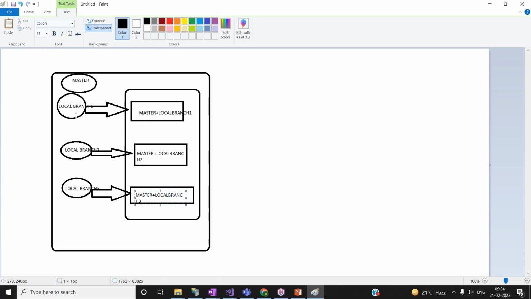So now local branch 1 contains only local branch 1 code, local branch 2 contains only local branch 2 code, local 3 also only local 3 code. Now when they push some of the code, they will commit into the repositories. Okay, they will have master branch plus local branch 1 code separately, and this local branch 1 has to be integrated along with the master branch also, right? This integration part is taken care of automatically by the Jenkins tool, right?